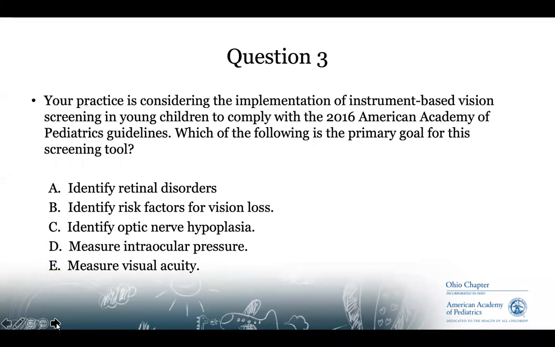And then our last question involves instrument-based screening. And your practice is considering the implementation of instrument-based vision screening in young children to comply with the 2016 American Academy of Pediatrics Guidelines. Which of the following is the primary goal for this screening tool? Does it A, identify retinal disorders, B, identify risk factors for vision loss, C, identify optic nerve hypoplasia, D, measure intraocular pressure, or E, measure visual acuity? And the correct response is that it identifies risk factors for vision loss. Instrument-based screening will not measure visual acuity.